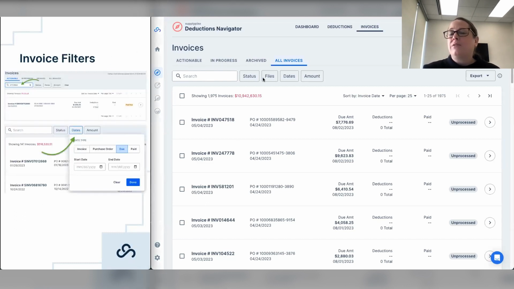You will notice that you've got a variety of filters here within the invoices list view as well. So we've got both search and filtering options at the top of the list view. You can use this search box to search for a specific invoice. For example, you can type in the PO number or invoice number to find what you're looking for quickly. Or you can use the filtering options, which are these buttons here to the right-hand side, to narrow down this invoice list based on the status, what files are attached, the dates or amounts.